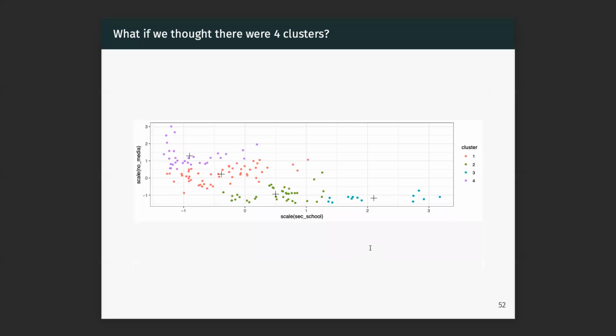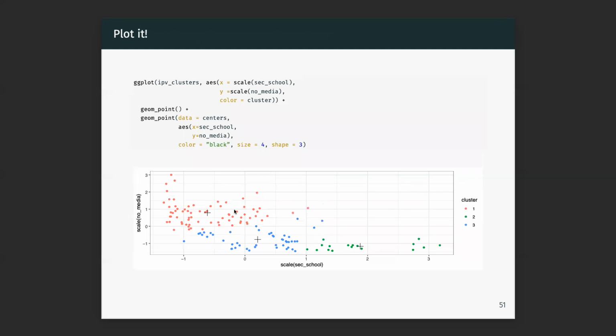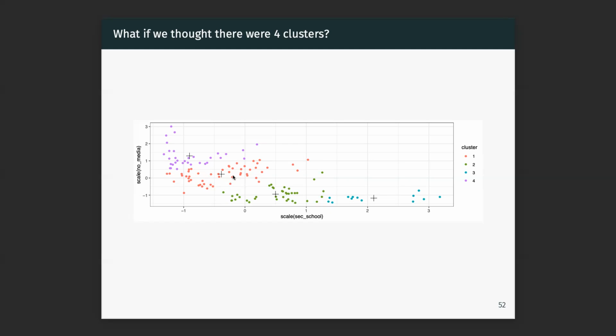Now, there's no reason I can't ask R to identify 4. If I think there are 4 groups, sure, R can do that. Here I asked it to do 3. Now I'm going to ask it to do 4, and it's going to subdivide this high group into 2, preserve this group on the bottom right, preserve this group in the middle, and say that actually in cluster 1 there are maybe 2 groups. We can say this is one and this is another.